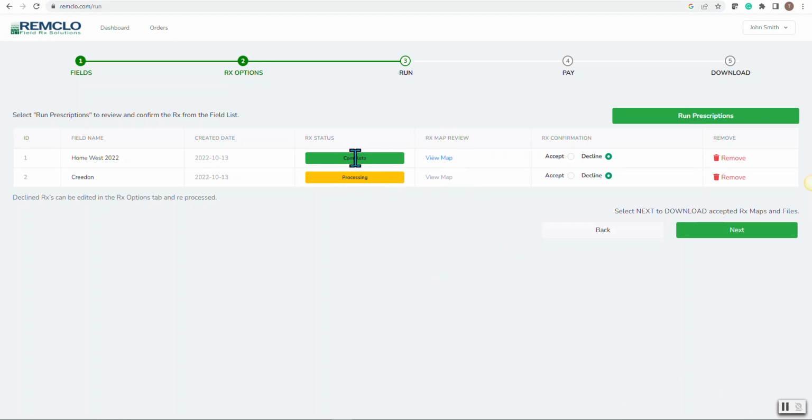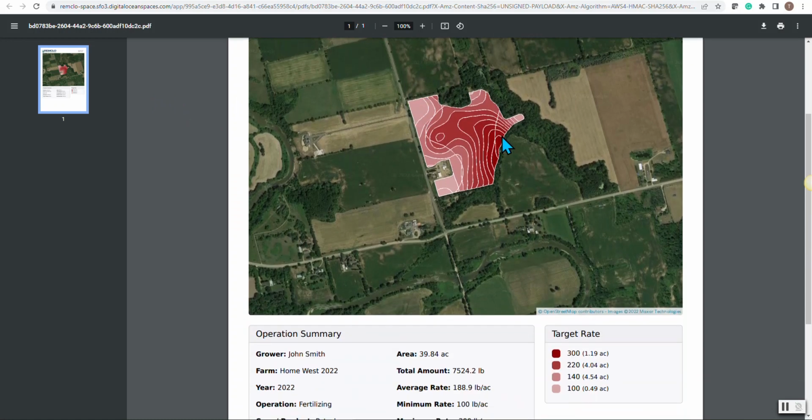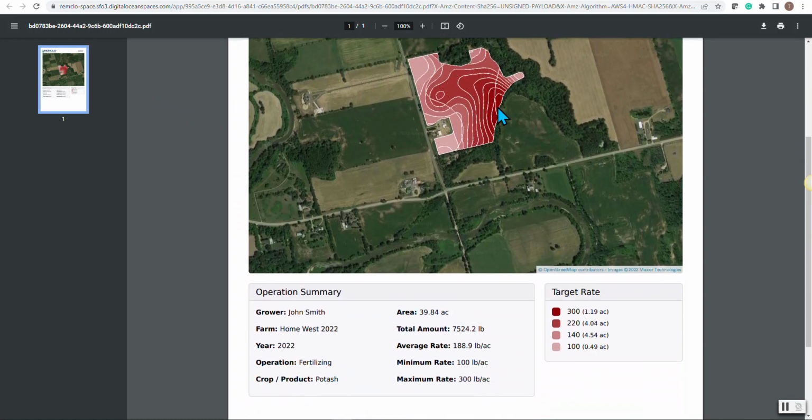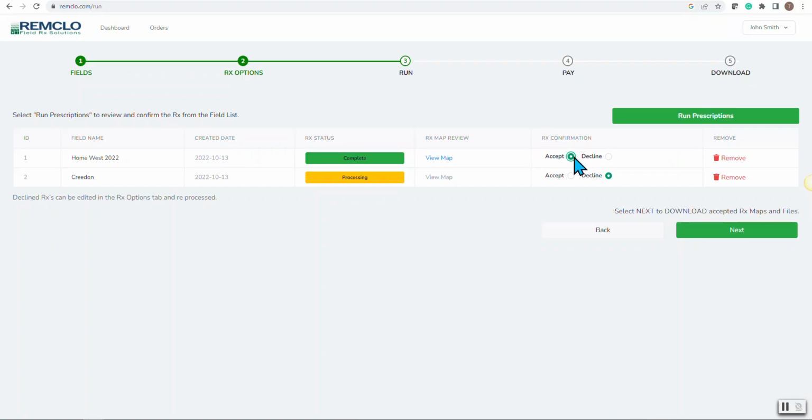So here we can see we have the 1 field processed. So we'll view the map, and it generates a PDF of the prescription, the different zones across the farm, the minimum rate we picked, and the maximum rate, and gives you a quick summary of all the other information for the prescription. And this gives us the option to accept the prescription based on the review and or decline it and run it again if we wanted to change the rates.